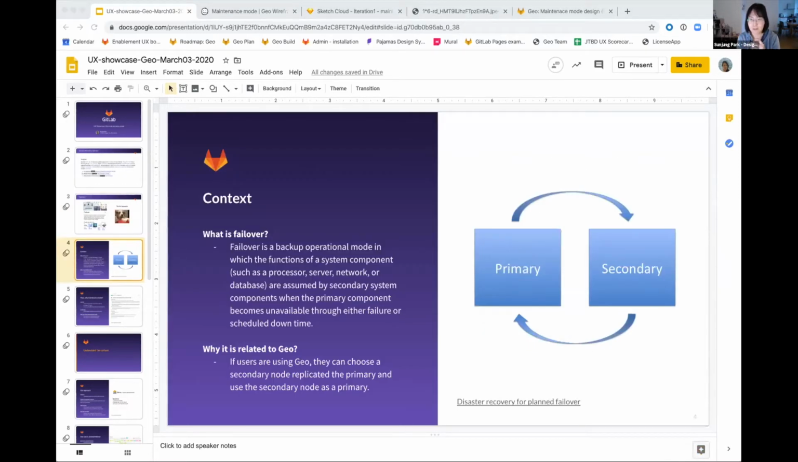So for better understanding, what is failover? Basically, it's kind of like a backup mode for the data on top of Git and GitLab. In case of any unplanned outage, the secondary system can take over the role of primary so that they can easily manage the system with continuity. Since Geo already provides replication of the database and some artifacts like repositories and wikis, we want to enable the failover feature with very minimal effort. If users are already using Geo, they can just select a secondary node and promote it to the primary node, and they can start playing around with this planned failover case.